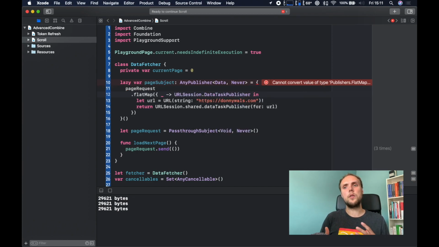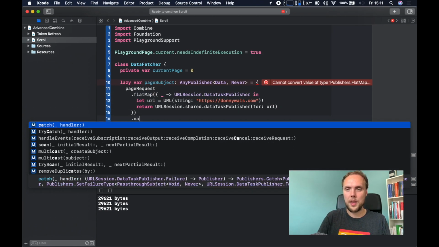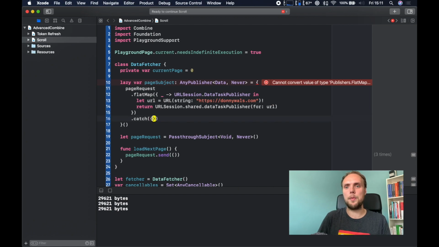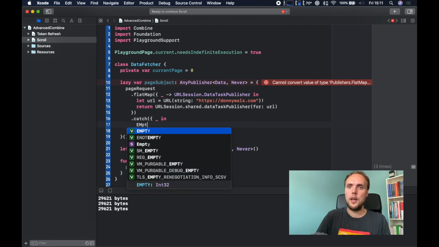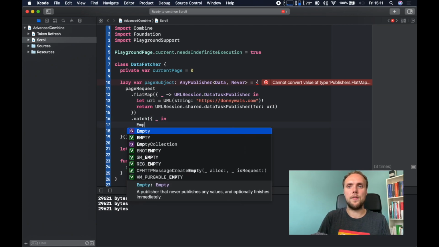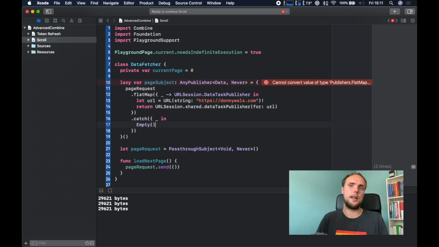Now, since we want to have Never as our failure type on this AnyPublisher, we need to catch any errors that might occur in the flatMap and replace them with something. For this, we can use a nifty little publisher called Empty. An Empty publisher does not emit any values, and it immediately completes. So this means that whenever our network call would fail, this Empty will just make it do nothing, which is fantastic and makes Never our error type.